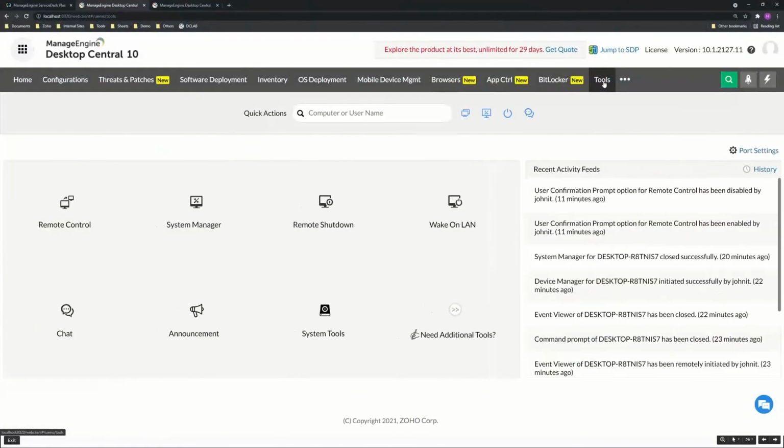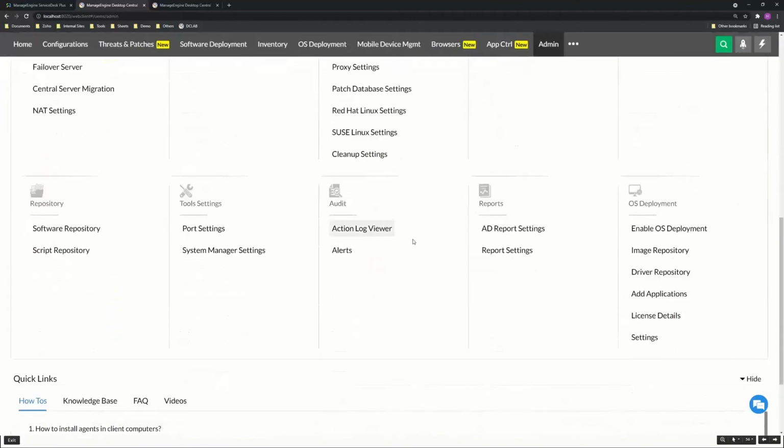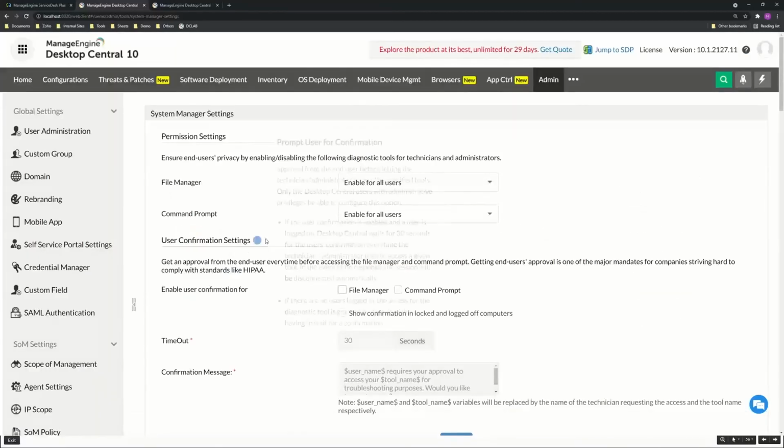You can simply click on the Admin tab and scroll down to the Tools setting. The port settings is what I showed you earlier to change the ports. You can access the System Manager settings and choose the options for File Manager and Command Prompt. Since these are sensitive features, you can choose to enable for all users, or only for the admins, or disable for all users, or you can permanently disable for all users based on your organization's request.